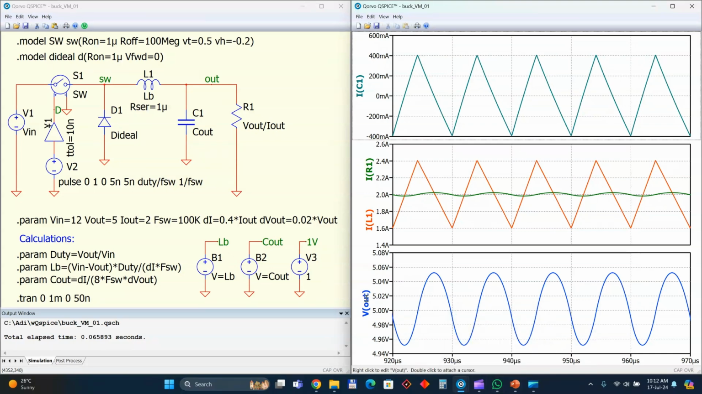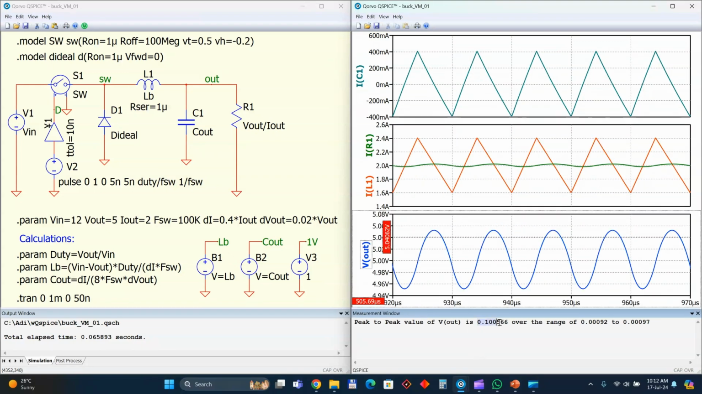Okay, and now for the output voltage, we can simply put a cursor and use the built-in measurement functions like peak to peak. And then you see we have just slightly above 100 millivolts, so we have 100.5 millivolts. So this is what I would expect. For the value of the C1 capacitor, I just use this parameter, which is C out, and it is defined here. It is the same formula as you saw in the presentation.